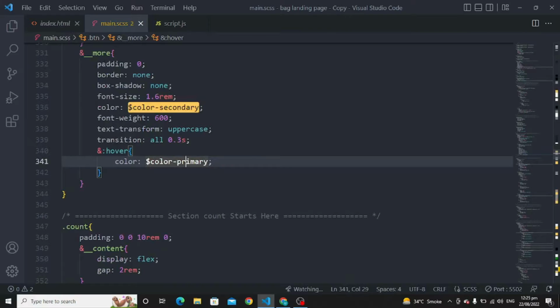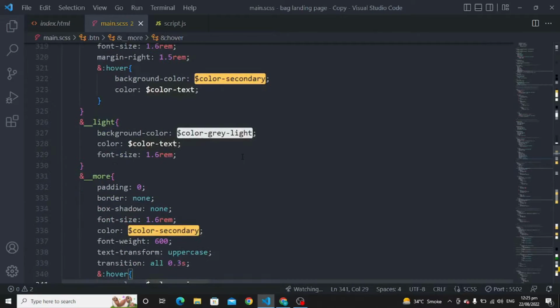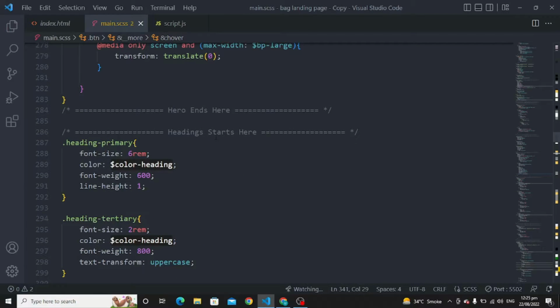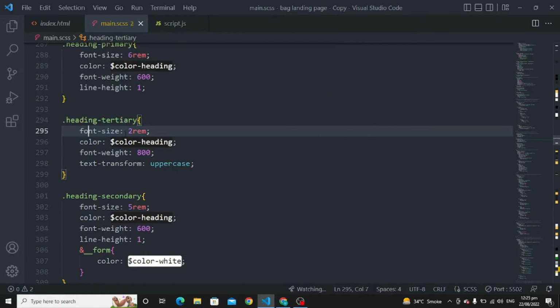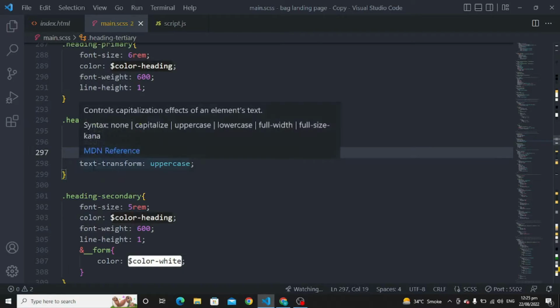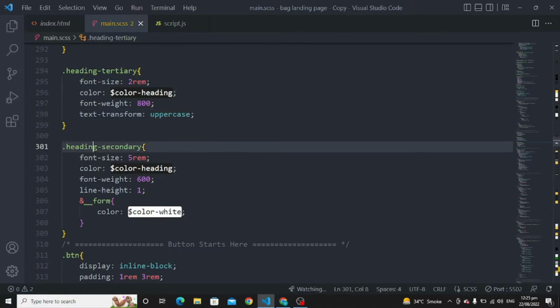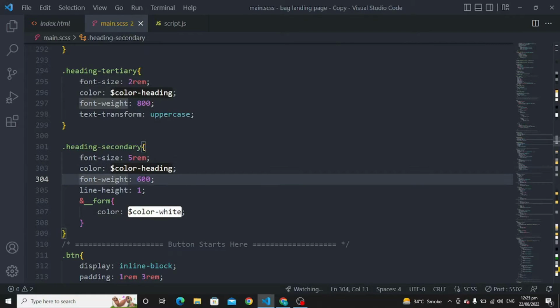As I have told you before, we are going to use a separate heading portion, and I have it here. For the heading primary, font size to 6, color to color heading, font weight to 600 and line height to 1. Heading tertiary, font size to 2, color to color heading, font weight to 800 and text transform to uppercase. And heading secondary, font size to 5, color to color heading, font weight to 600 and line height to 1.